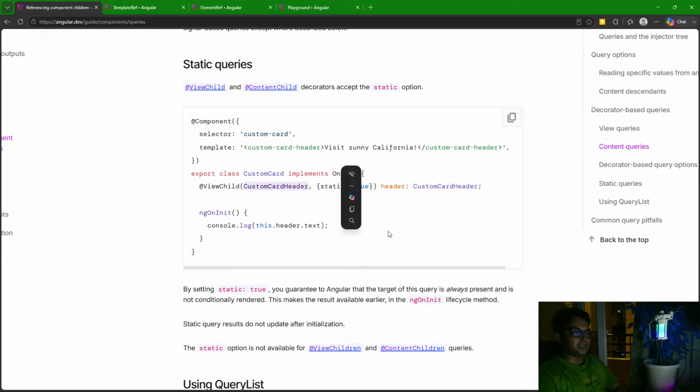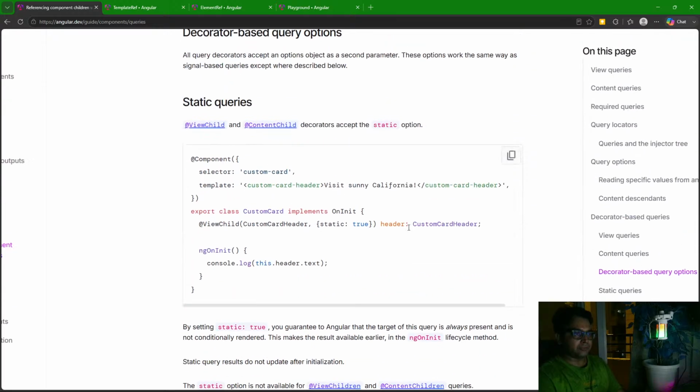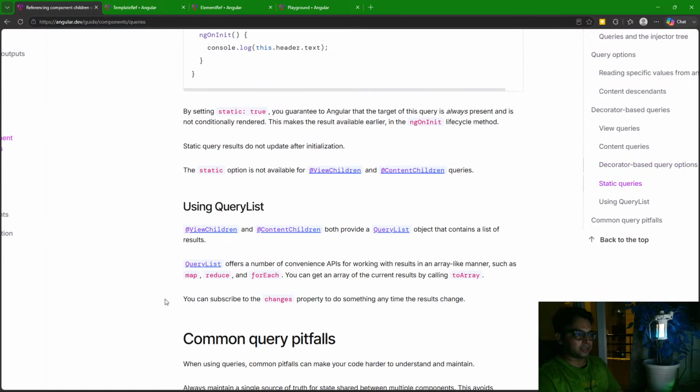Custom card header static true. Export class custom card implements on init. What is the purpose of static? Okay, this is true for individual items, not for list.